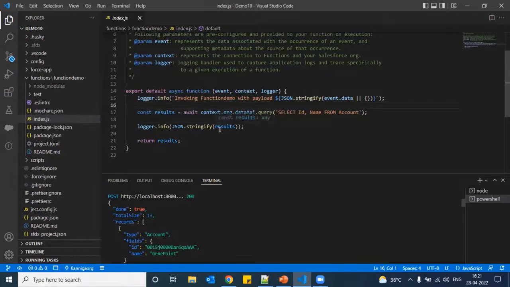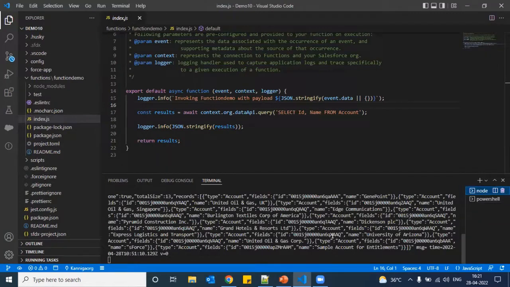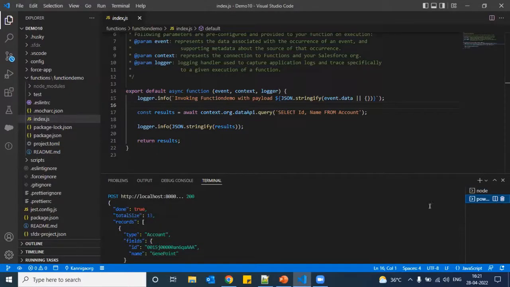In the logger we printed all the results. You can see the logger information in the terminal where we started the function. In that terminal you can see all the logger details. Now I want to change the query, meaning change the function. Here I'm typing some limit 5.